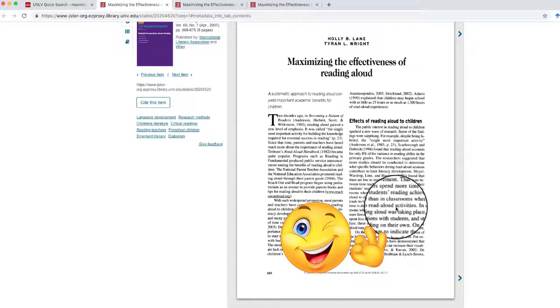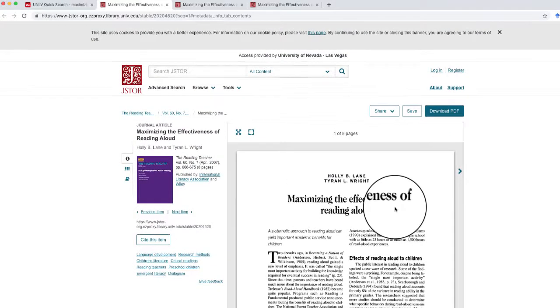And the cool thing is that Strickland, one of the giants in early literacy, has already told us what's important to pay attention to by giving us a table of contents. So there's your quick cheat for the day.